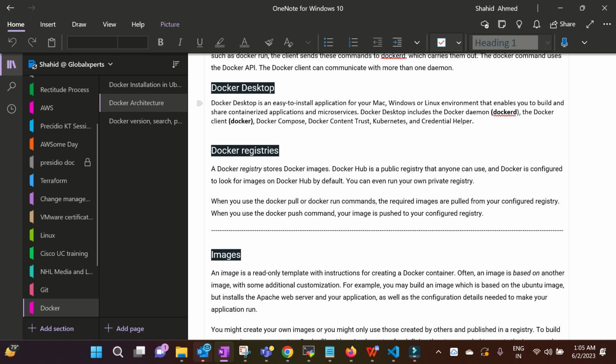Docker is configured to look for images on Docker Hub by default. You can even run your own private registry. When you use the docker pull or docker run command, the required images are pulled from your configured registry.